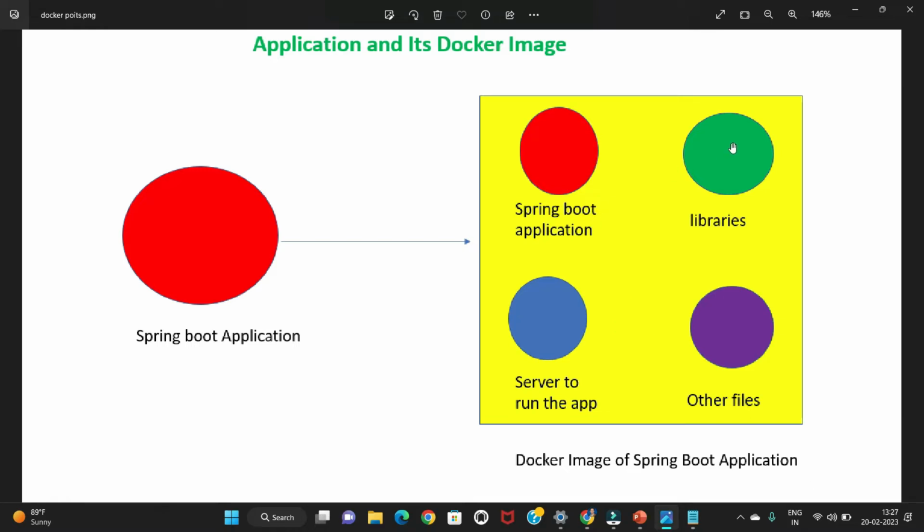So we can say that a Docker image is a set of instructions to execute our code inside a Docker container. This is our code. The required environment, or the required set of instructions, is present inside the Docker image.